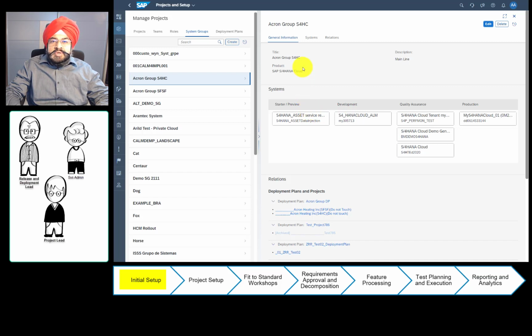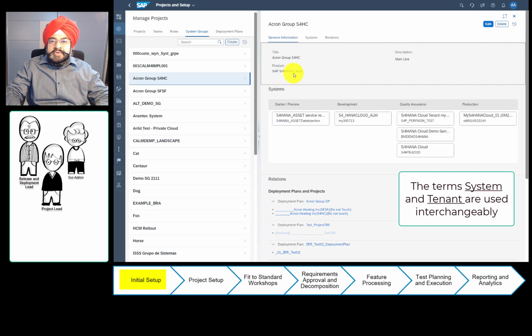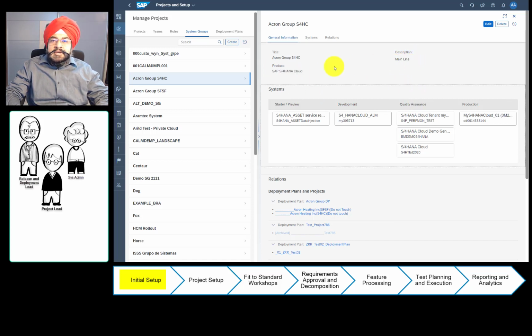What are the things that you need to understand? A system group is restricted to one product. And when you select a product, then you can assign the number of tenants to all these roles, and we call them systems. That means here you have 3 quality systems and they are assigned to the product SAP S/4HANA Cloud, and they have a description. In this case, it's mainline. So for the same product, you can create multiple system groups. As an example, if you're using an SAP S/4HANA Cloud 3 system landscape, then you can have one main line and multiple project lines for the same product, SAP S/4HANA Cloud.